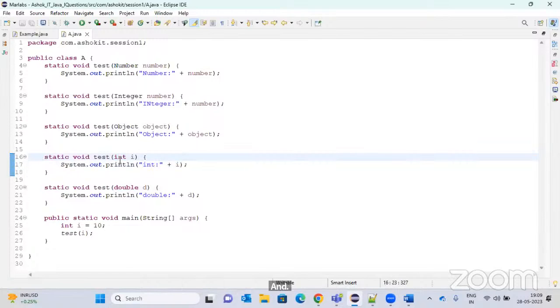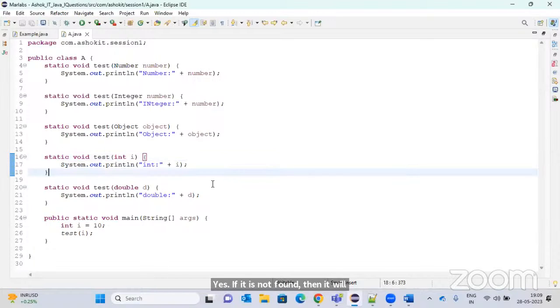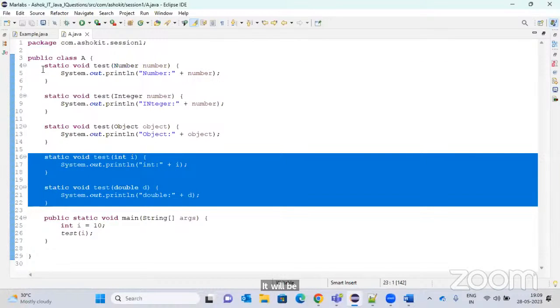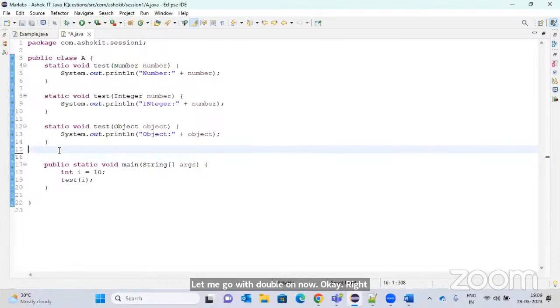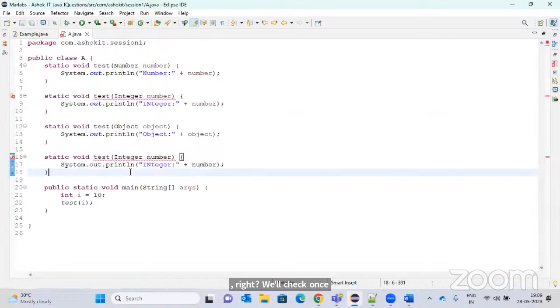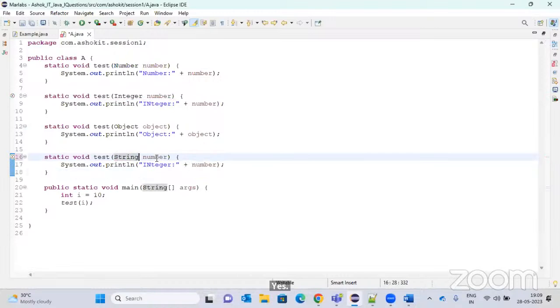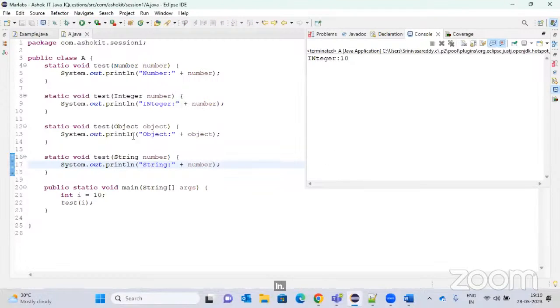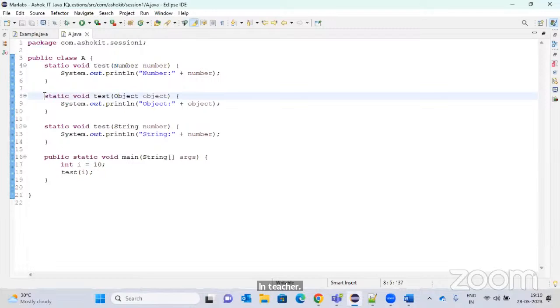It will check with the type. If it is not found, then it will go for the next level, the nearest. Let me keep that Integer, and now go with a String data type. Hope you got my question. Now what is my output? Integer, only Integer, sir. Integer 10. Let me take out this one. Number.